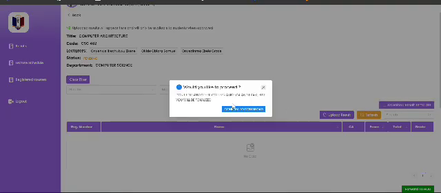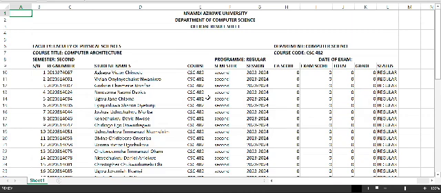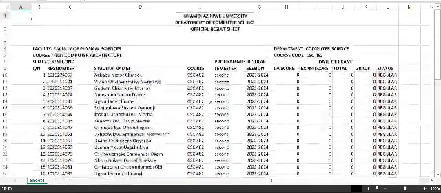Now you should read this. Don't edit any other column aside the CA and exam. I'm going to explain that. Alright, so after downloading the results template, this is exactly what you are going to see.